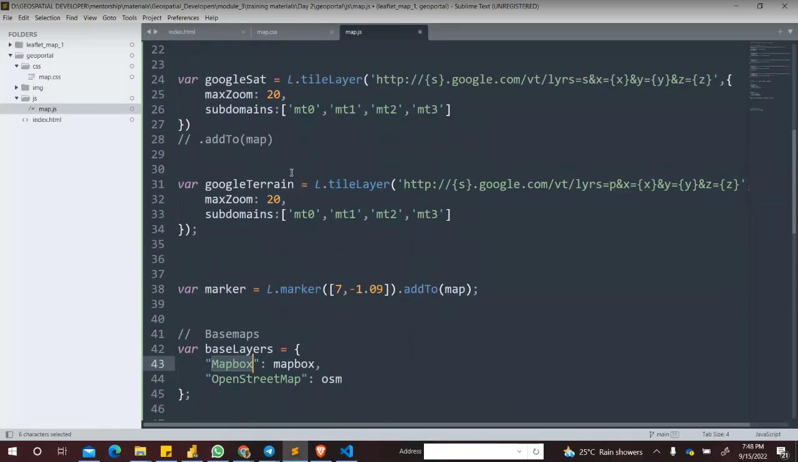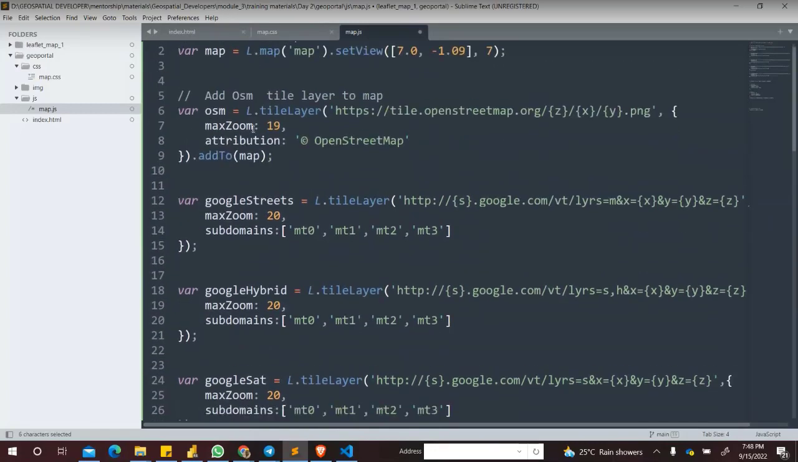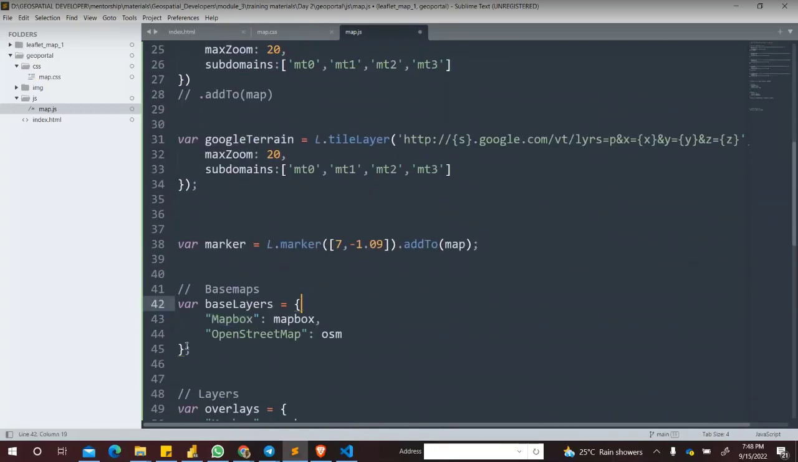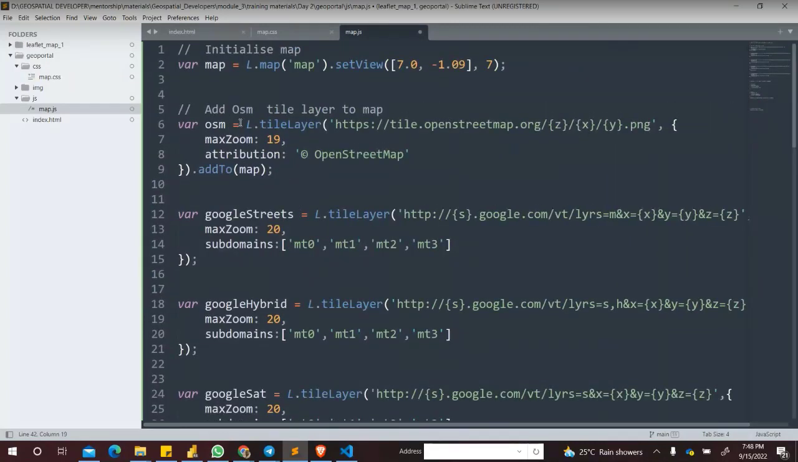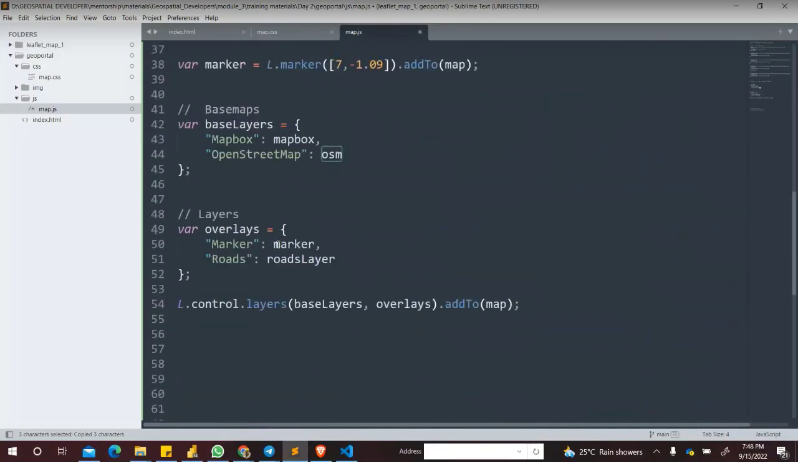Over here, we are going to add our base maps. All these base maps, we will add to this object, or this dictionary. So we have the variable called base layers here. We will add our first style, OSM. The variable is OSM, and then the name that you want to show in the panel. So I'll say OSM, the same, but this time in capital letters.